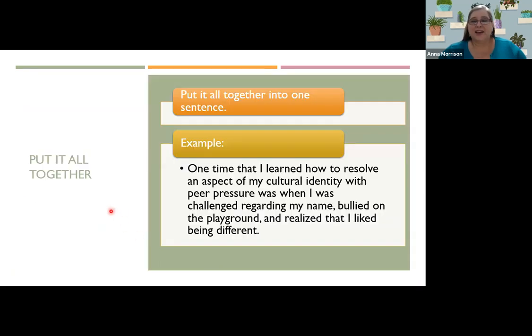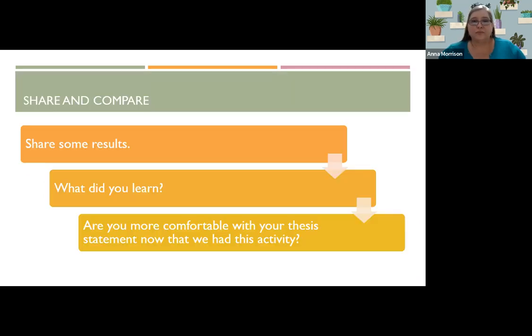And now that you've done that, let's put it all together into one sentence. And here's my example as one sentence now. One time that I learned how to resolve an aspect of my cultural identity with peer pressure was when I was challenged regarding my name, bullied on the playground, and realized that I liked being different. So make sure to put yours together in a single sentence also, and it will be the last sentence of your introduction paragraph. That is always where your thesis statement goes.